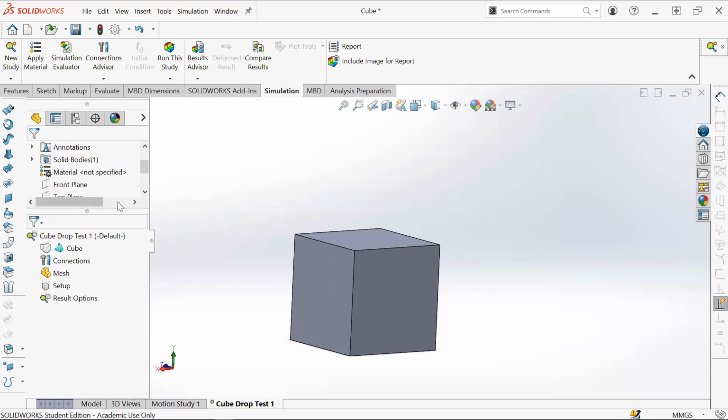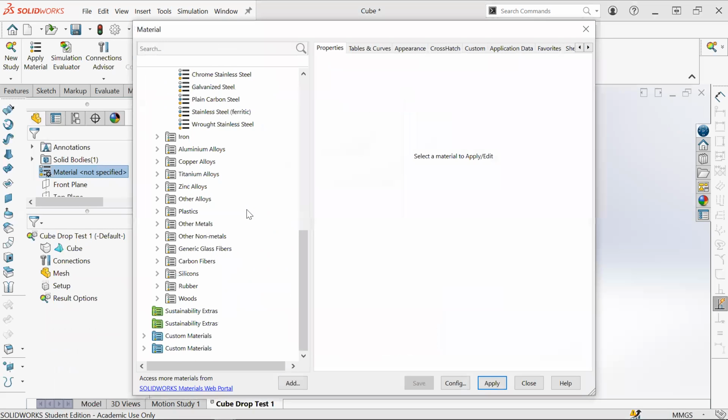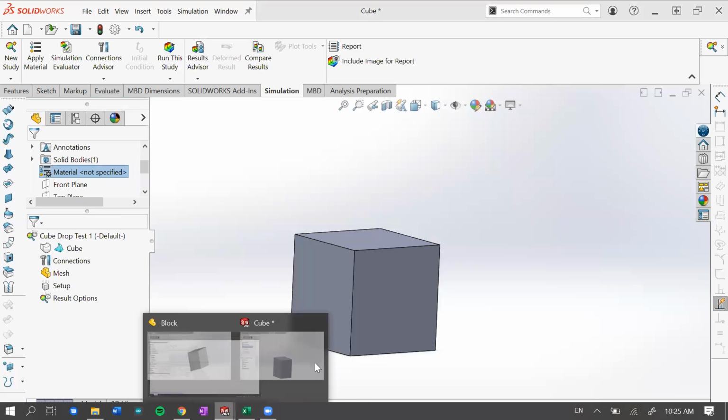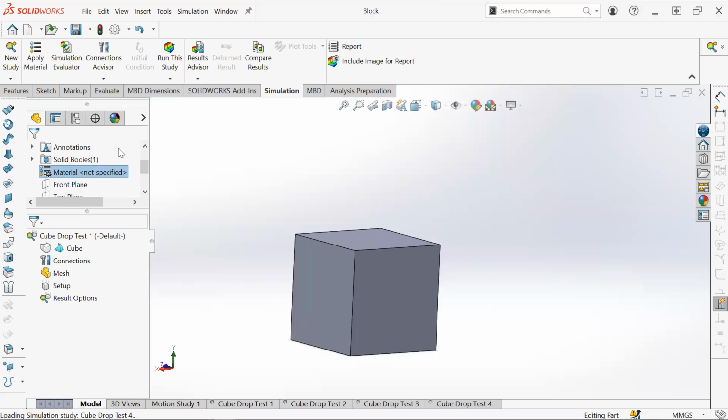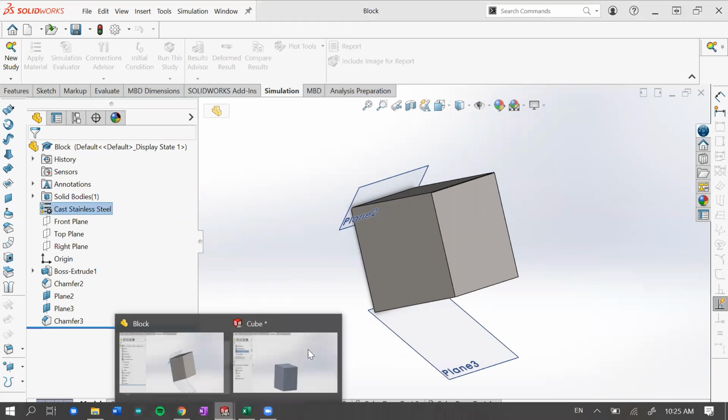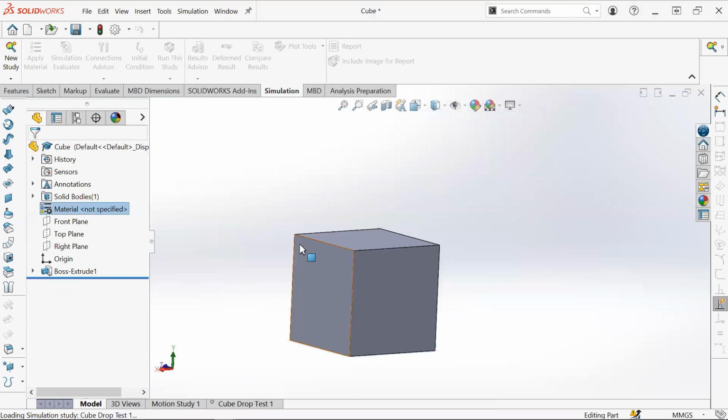So actually, I forgot to add a material here. So let's just quickly add it. It doesn't really matter what material we choose, but I believe I previously did. Let me go back to my previous block. Stainless steel or cast iron, yep, cast stainless steel. Go back to our current cube. Make sure to save. You don't want to lose all your results. Constantly hit Control S. Make sure your progress is being saved.